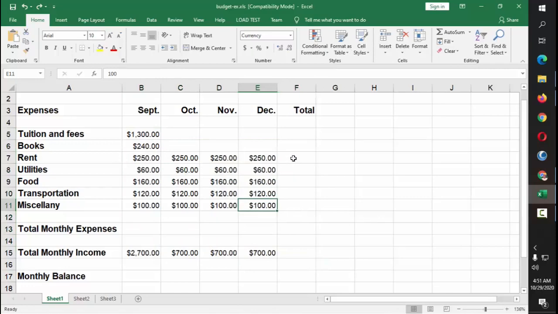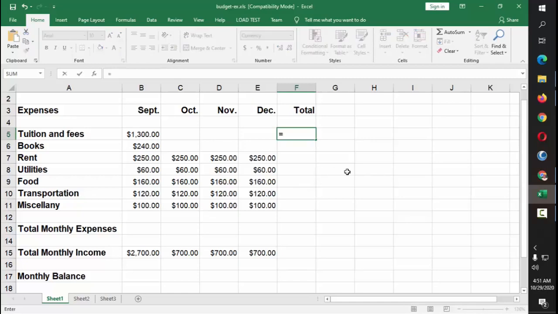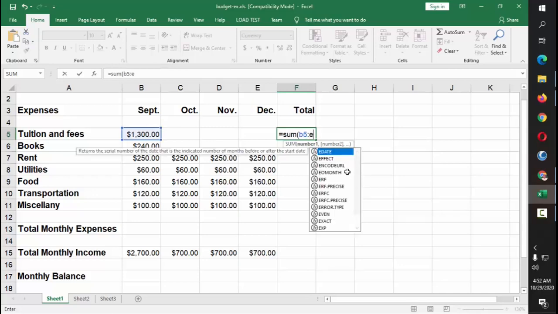The first formula will go into cell F5. Select that cell and enter the following formula: equal sign, SUM, open parenthesis, and then the range, which is B5 colon E5.